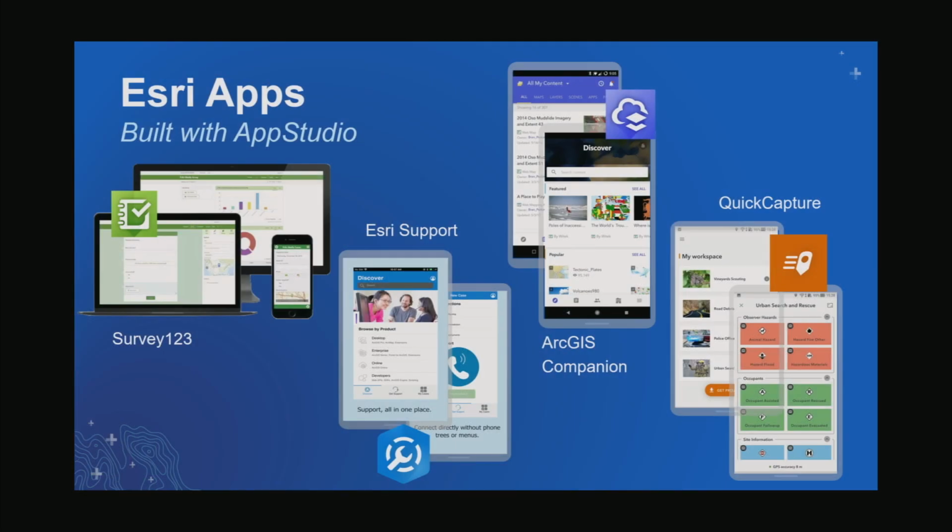All right, let me talk about just briefly a few examples of apps created with AppStudio, so you get an idea. So Esri, we build a number of apps with AppStudio. Probably most prominently is Survey123. That is built with AppStudio. Because of that, it runs on multiple platforms, and it releases quite often. They're on like a 6, 7, 8 week release cycle with new functionality coming out, and it releases on all the platforms at the same time, which is great.